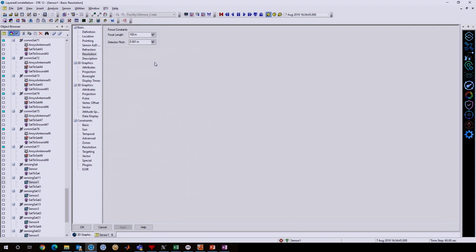The reason that we're interested in the focal length and detector pitch are because these are the 2 key parameters that are involved in ground sample distance, which is that metric that we had in our first requirement. If you remember, we need to get our ground sample distance less than 6 meters. And so by varying the focal length and detector pitch, we will be able to do that.